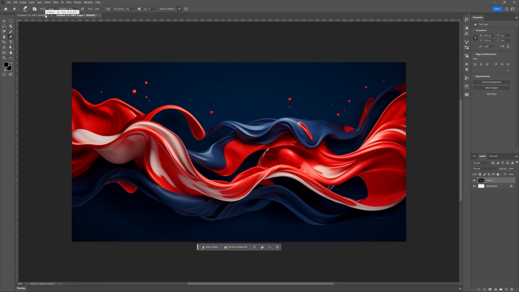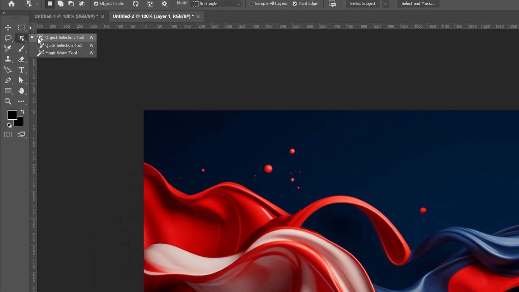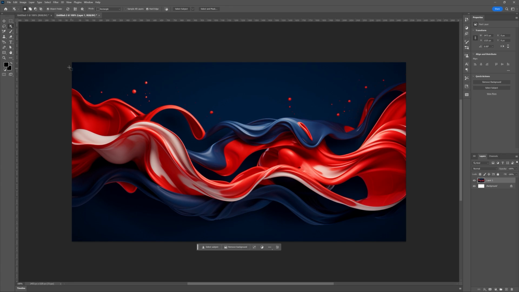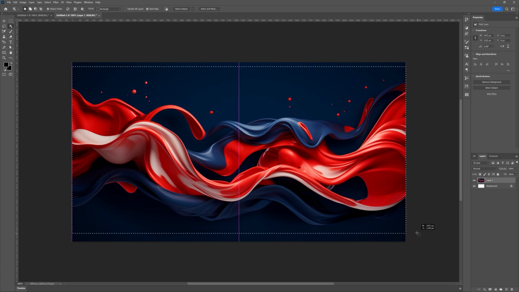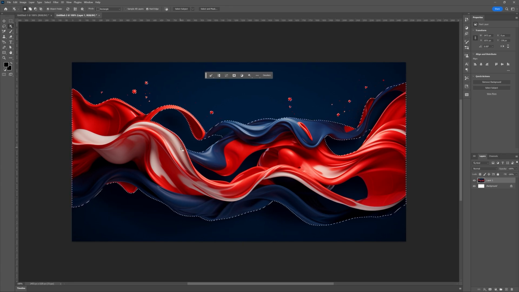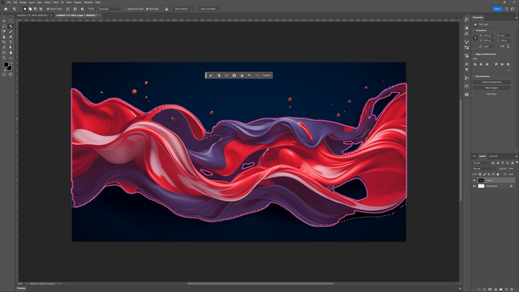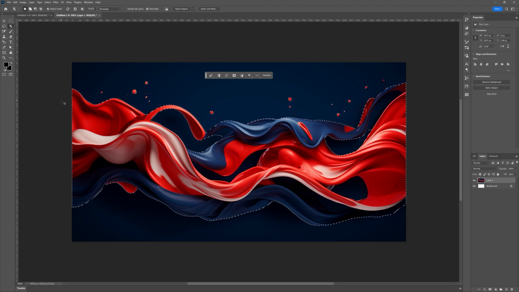The first thing I wanna do is isolate this whole thing from the background. To do that, we use this tool right here, called the Object Selection Tool. All I have to do is left click and select around the whole thing, and it will know where to select. It's gonna isolate it from the background itself. It may not be perfect based on whatever type of image you're working with, but that's pretty good right there.